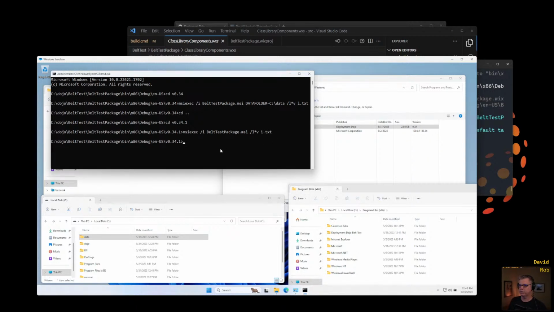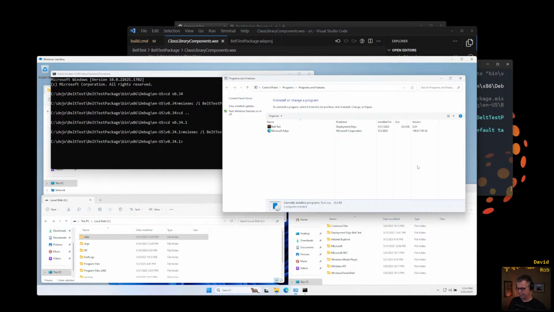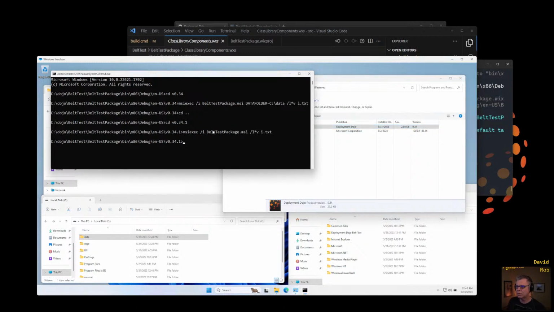We do an install. Everything looks okay. Oh no, my version number didn't change. All right. Belt test MSI package, and the data is still here. We didn't even get an upgrade, it looks like. Why is that? I wonder if the version in this is wrong. Let's look at that real quick.